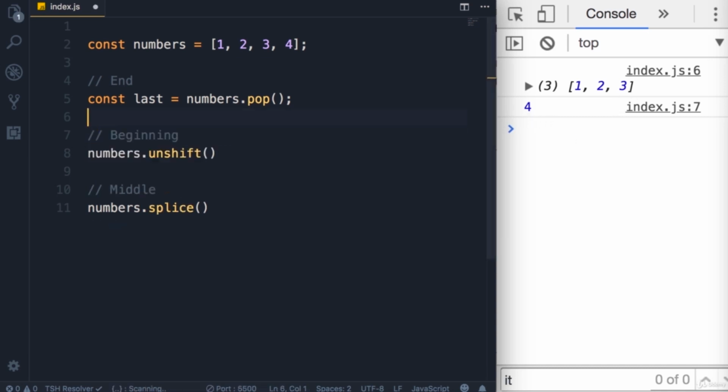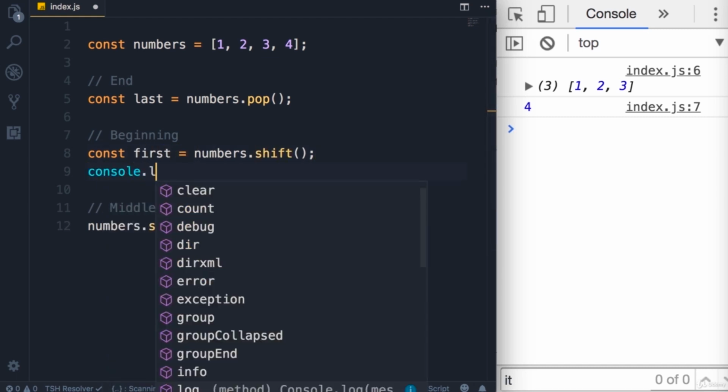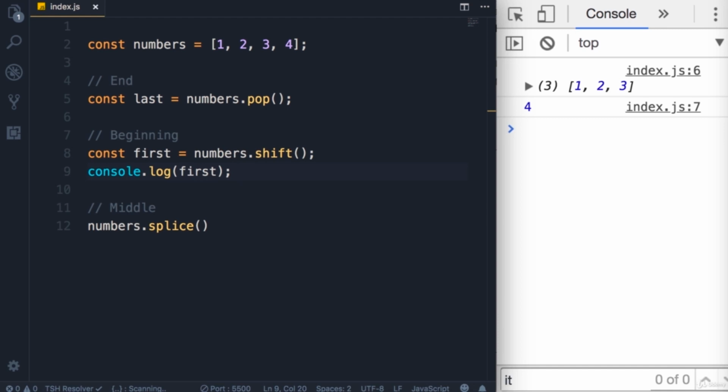Now, if you want to remove an element from the beginning, you use the shift method. Similar to the pop method, this will return the element that was removed. So we can store that in first, and let's have a look here. Save the changes. So the first element is 1.